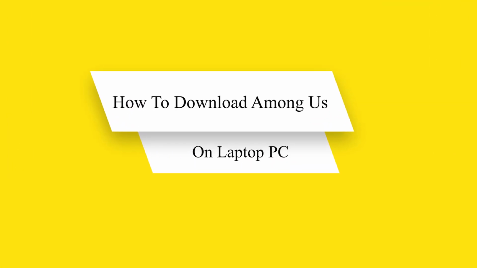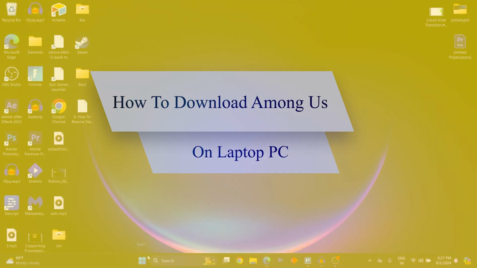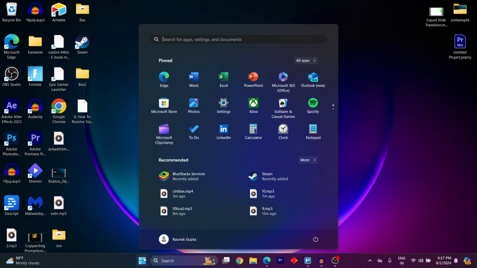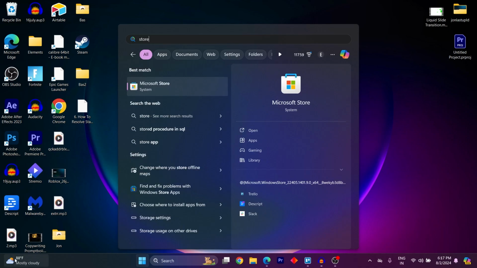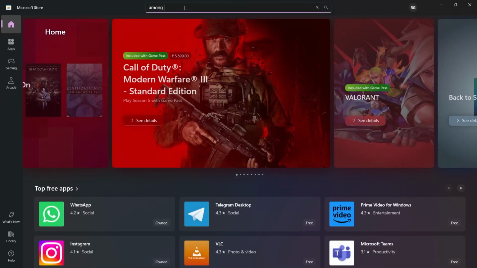Today I will show you how to download Among Us on your PC. In order to do this, open your PC, click on the start icon and search for Store. Now click on Microsoft Store to open this application. Now go to the Search Apps, Games and Movies section at the top and type in Among Us.